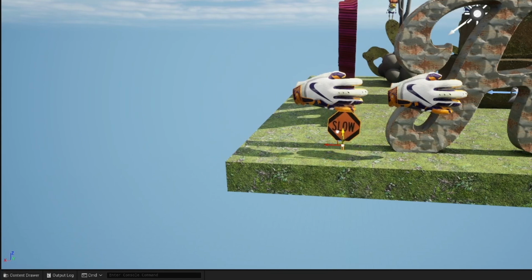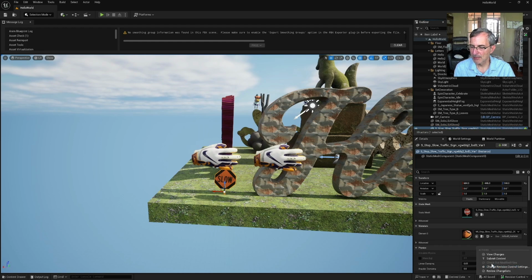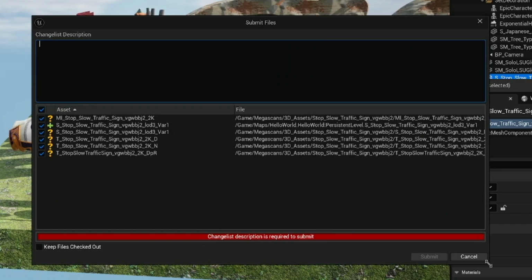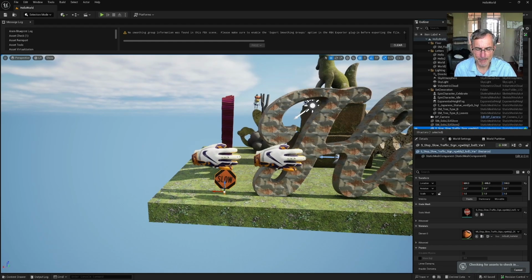So let's add that to the scene. So I'm going to hit Save All. And I'm going to submit to revision control. And it's got some assets added. So question mark means it's new, plus means it's being added to the database. So this is adding a stop sign, adding signs, road signs from Quixel. Okay, I'll submit that.